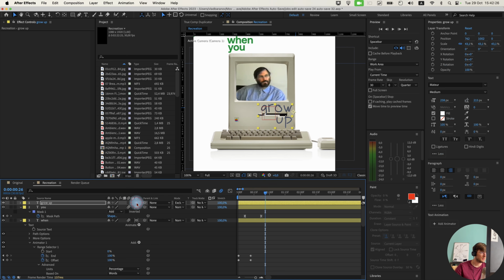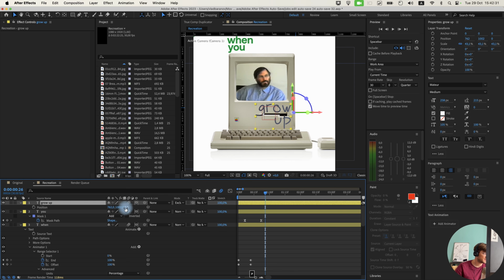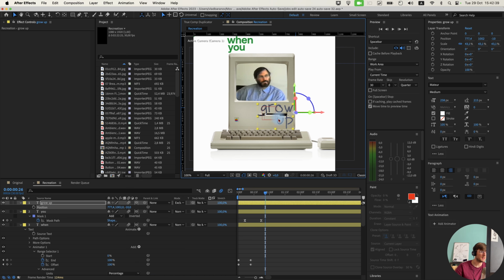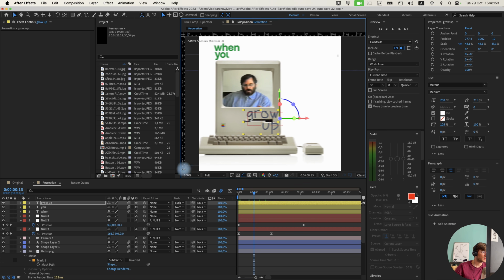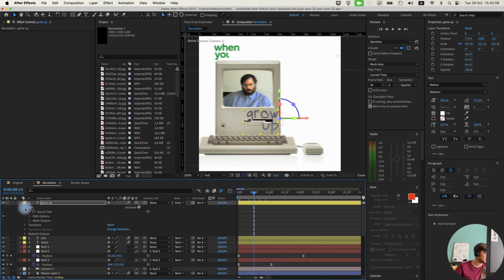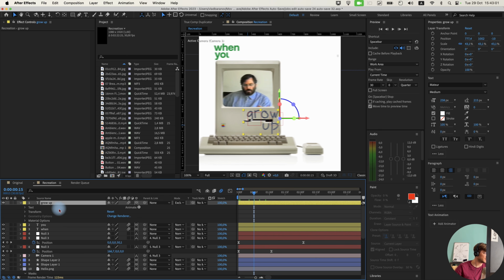Also enable 3D, enable motion blur, and just move this a bit to the front, like 10 pixels, so that it doesn't exist somewhere between the layers. So he starts saying "grow up" somewhere around here, and what we should do here is we again need to go to expand layer settings.